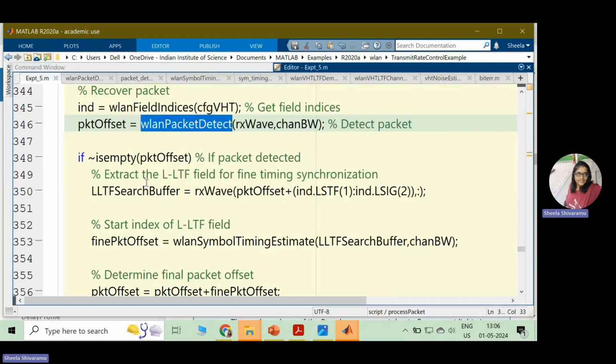Going to the next thing, if the packet offset is empty, it means the packet is not detected, and it will throw an error. If it is not empty, yes, the packet is detected. Then for fine timing synchronization, it will again use this RX wave. We know the packet offset is something greater than 0. You can check what the value is in this particular code. In the example code it was about 20, but here it may differ. This is done for every packet, remember. For that RX wave, the estimated packet offset is given, and then the LSTF is obtained.